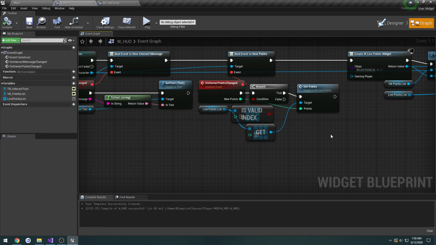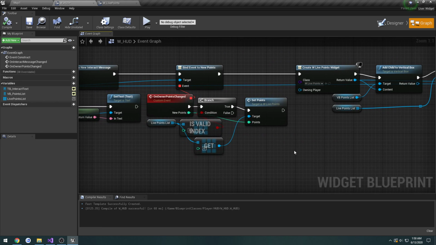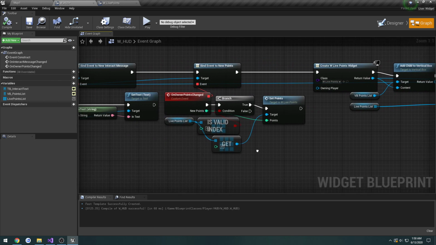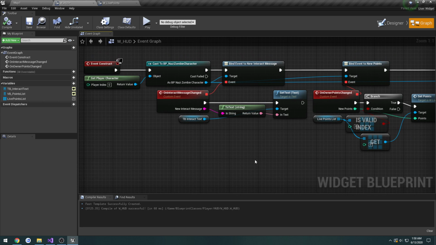So yeah, now that that is out of the way, I will see you in the next one, where we might end up actually cleaning this up a bit because it's getting kind of messy. It's going to get a little messier as well.